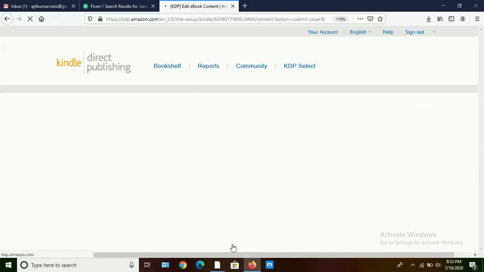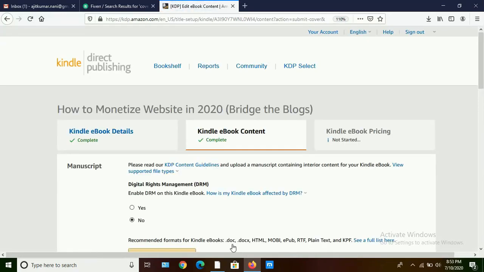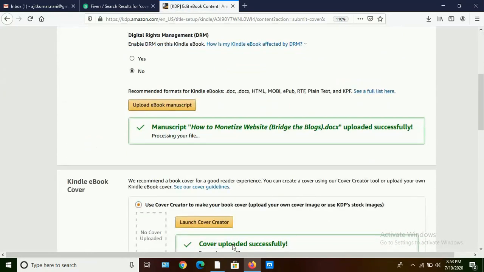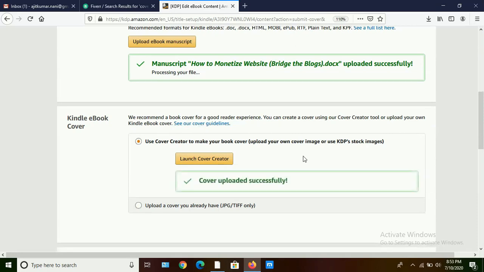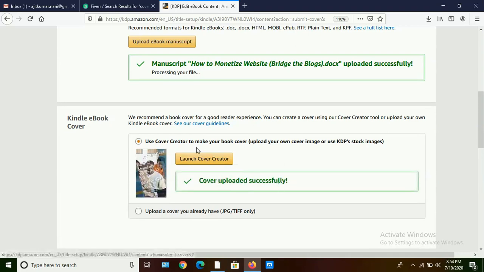After saving it, we will come back to this page again. Now it is processing. Please be patient until it is successfully completed. Yes, it's completed successfully. It takes some time because it is a manuscript, a document with many pages, so it will take some time.